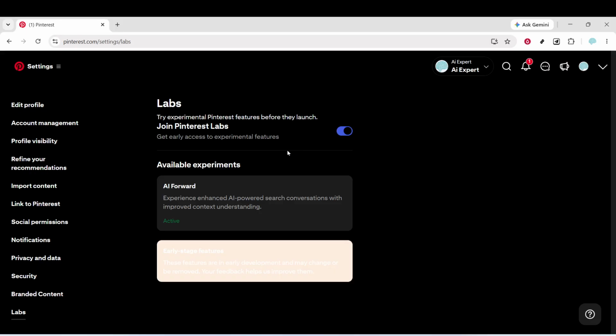And if you ever want to leave Labs, you can come back to this same settings menu and turn it off just as easily. So go ahead and check it out. Open Pinterest, find that arrow, dive into settings, and join Labs. You'll thank yourself later when your friends ask, "How did you get that feature already?" And you can just smile and say, "I got in early."